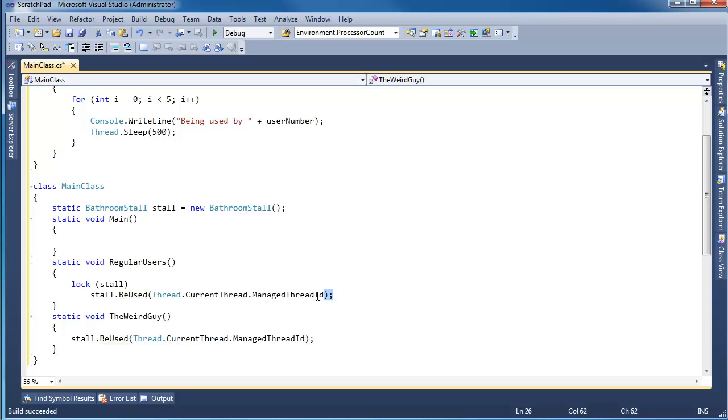Now you may think, hey, if somebody's already in there, then they already have the lock, then this guy, yeah, he's a little weird, but he still won't be able to use the stall because this thread over here has the lock. Well, let's just see what happens.